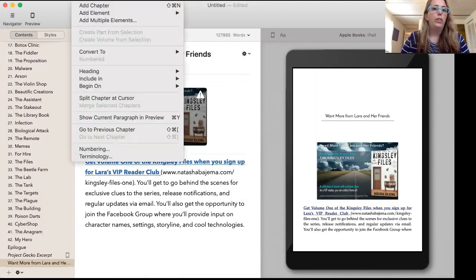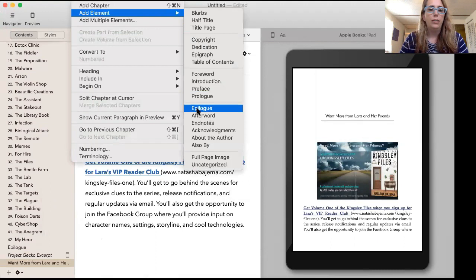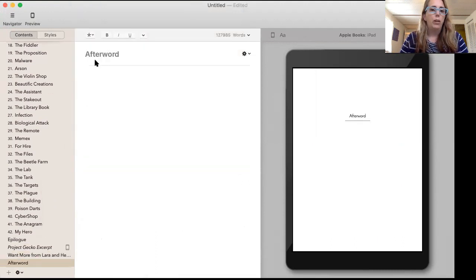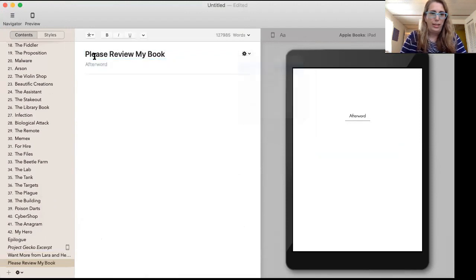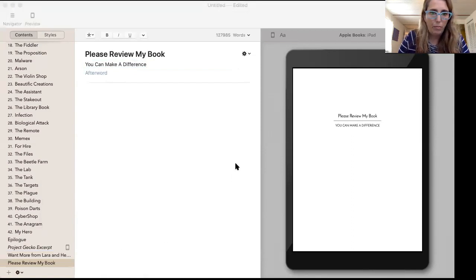Next up is reviews. This is another best practice that Mark Dawson talks about in his course. Please review my book. Please, please, please. And then just to bring home the point, I'm going to add a subtitle: You can make a difference. Seriously. I don't think people understand how important that is. And then I have some text for that that I have pre-written.